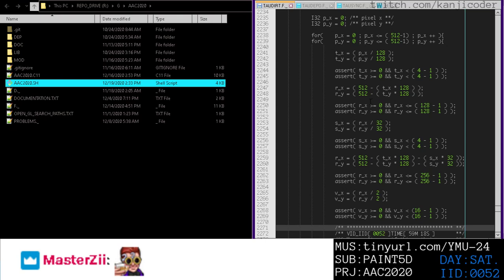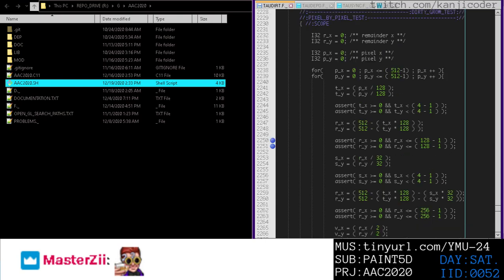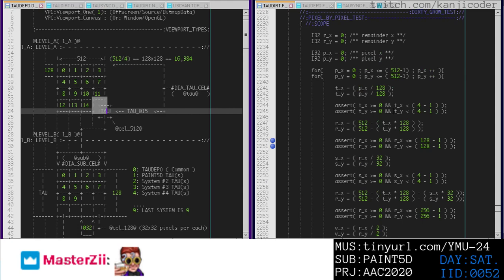It's on line 2250. These lines are going to change quite often, but so the remainder, what should the remainder be here? Should it not be 128? Or less than or equal to 128 minus 1? And it's Rx, so very likely Ry has also failed as well, right? Because the formulas are all the same.